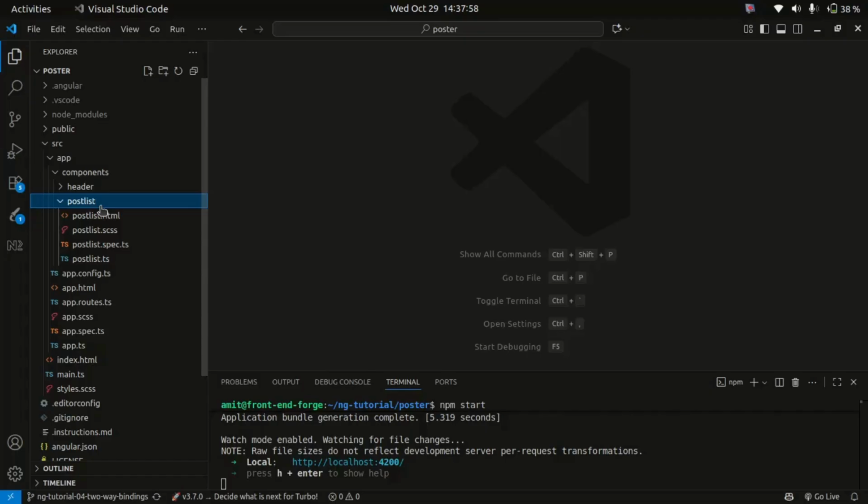So with Angular 17, the team introduced a new template control flow system built right into the Angular compiler. It's faster, type safer, and less verbose.